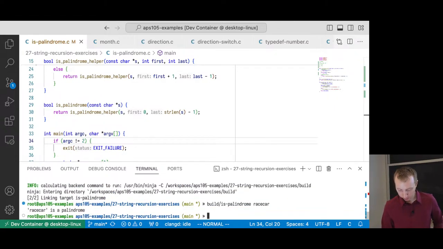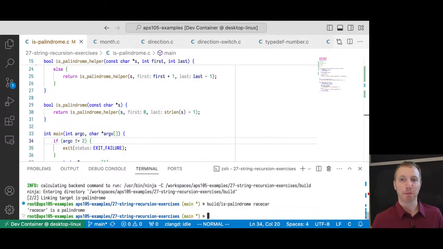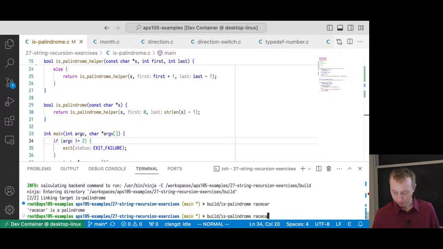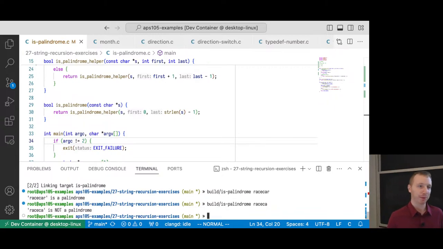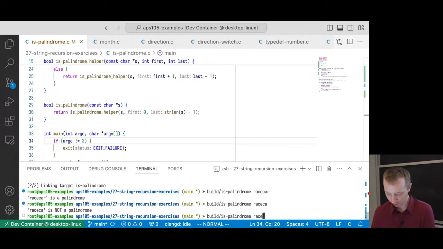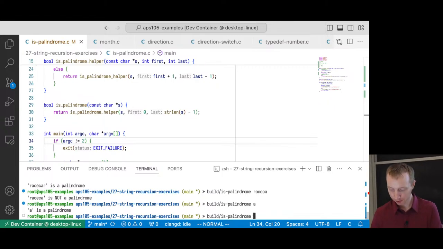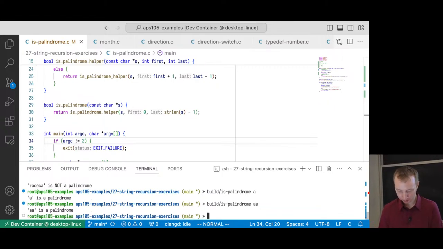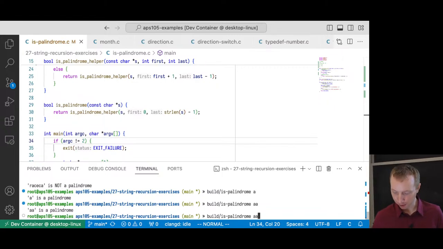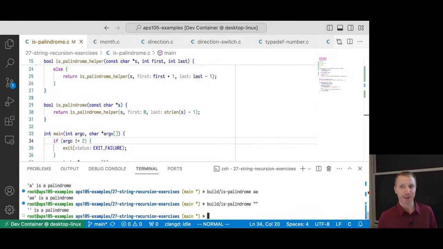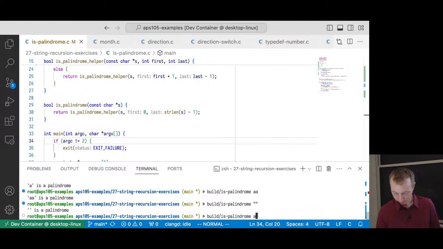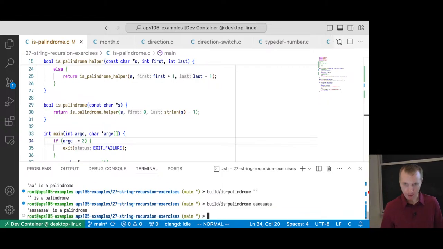So it says racecar is a palindrome. So maybe we just wrote it bad. So let's see, race car, oh, not a palindrome. Sweet. Let's do a single letter. A is a palindrome. That's good. AA. AA is a palindrome. What about just empty? Nothing. It's a palindrome. Makes sense. Let's try scream. Not a palindrome.